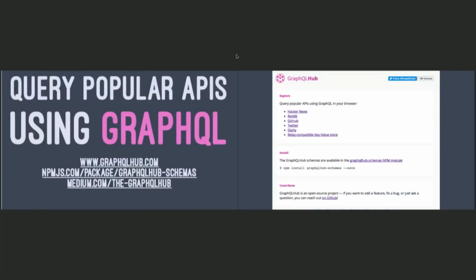Cool. So I'm going to talk about evolving GraphQL Hub. GraphQL Hub is a way to query popular APIs using GraphQL. So for example, Hacker News, Reddit, Twitter, existing REST APIs. And it's a website. So you can go to GraphQLHub.com. You can poke around. It's also an NPM module. So if you ever want to include the ability to query Reddit or Twitter using GraphQL in your own apps, you can just NPM install GraphQL Hub schemas, and you're good to go.